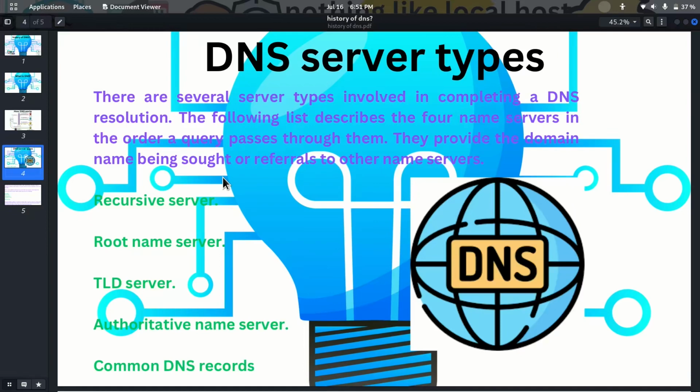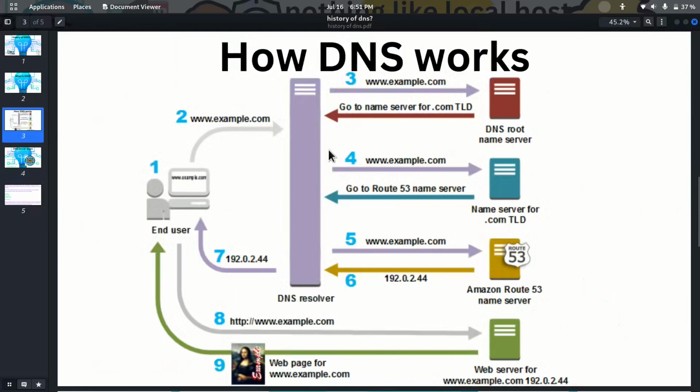By this you can understand there are four types of servers: recursive server, root name server, TLD servers, and authoritative name server. To understand all four types, you have to understand how DNS works. You understand this, then you will understand that also. Okay, let's start with how DNS works.